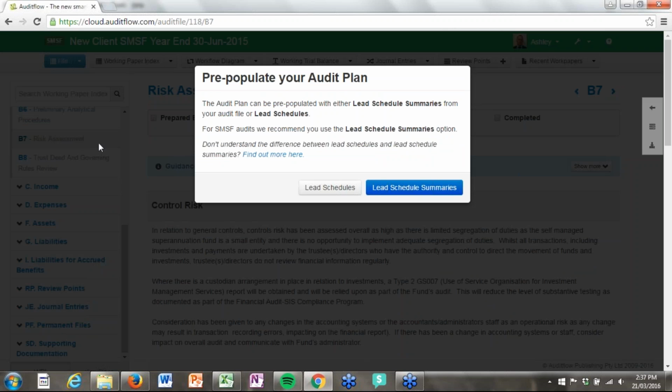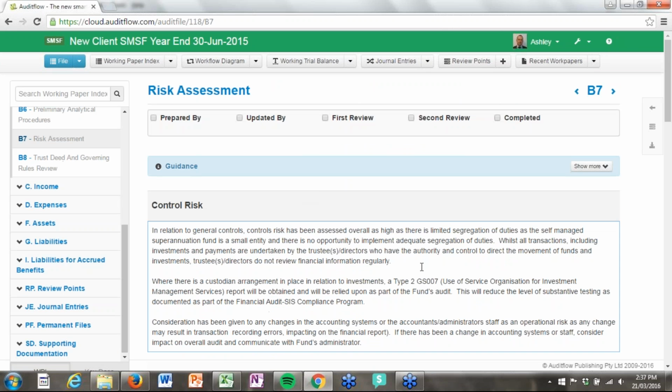I personally prefer the full lead schedules, not the lead schedule summary, because it just provides us a more comprehensive lead schedule for identifying or assessing risks. It's hard to explain, but I'd like to choose that lead schedule as opposed to the lead schedule summary.